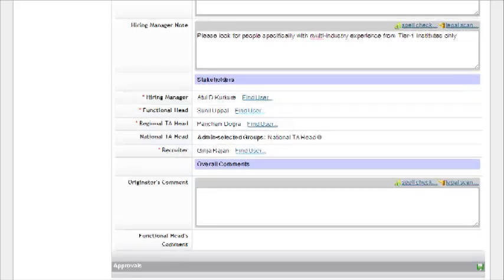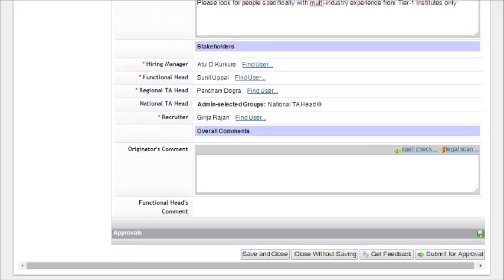In case you are unsure if the requisition details have been filled in properly, you use the Get Feedback tab to send it for informal review before submitting it for approval. However, should you choose to use this feature, you will not be able to submit the requisition for approval until the person you assigned this for feedback completes his or her review.